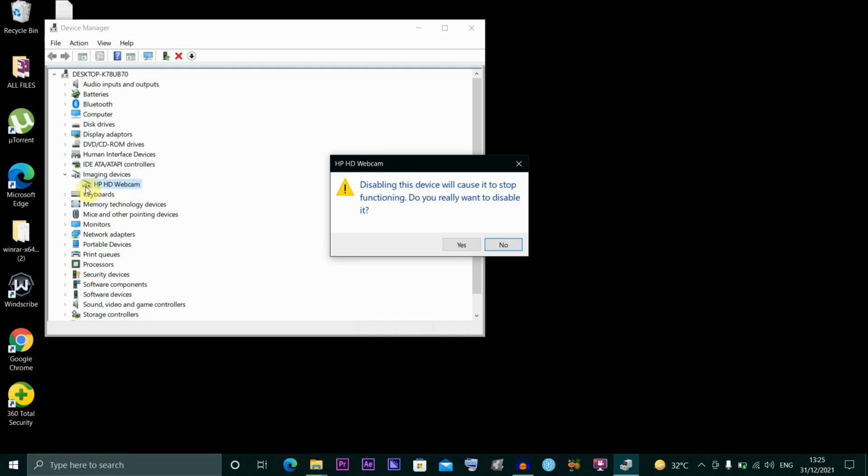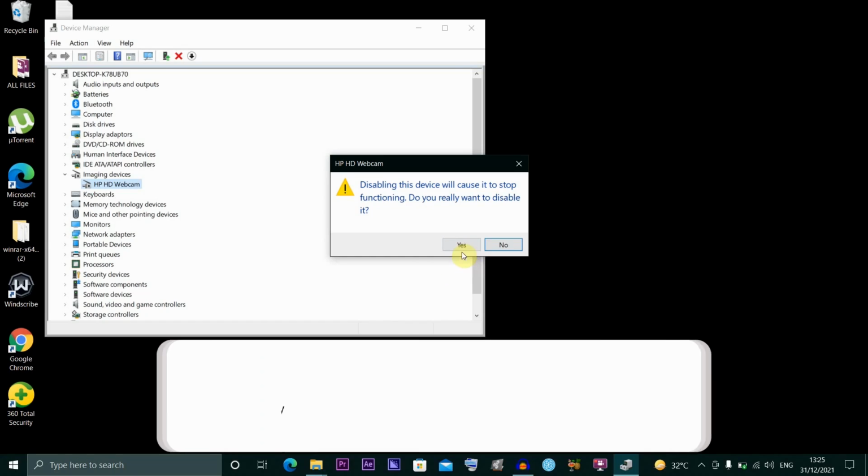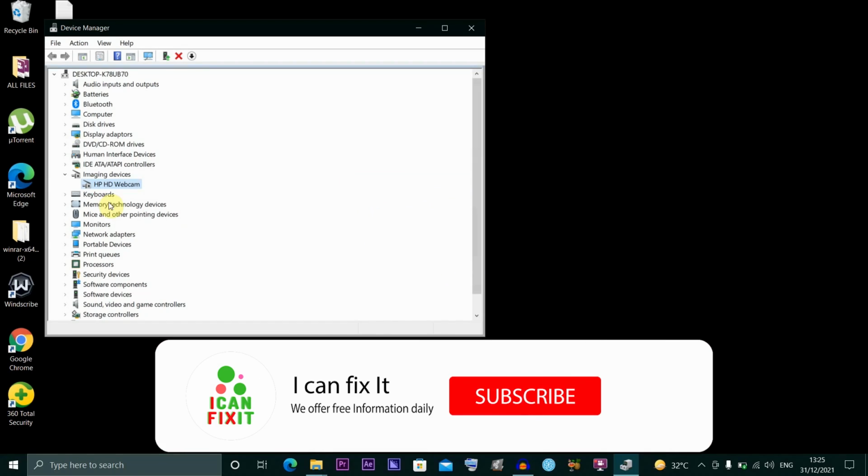But if you have an external camera installed, all you need to do is right click, select disable device, and then select yes. I'm not going to disable it, so I'm going to click no. This is how to change the default camera in Windows.